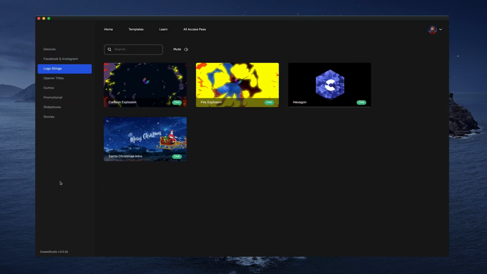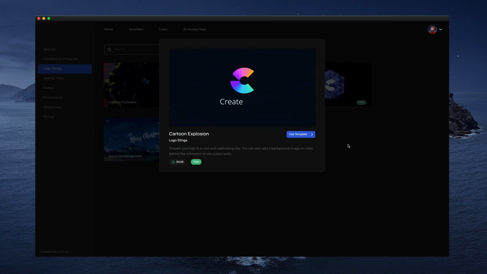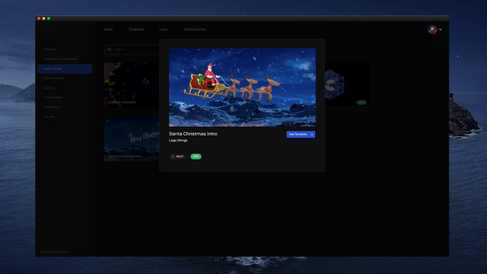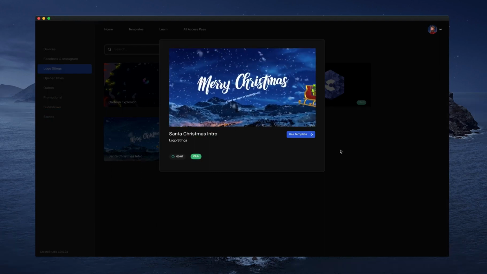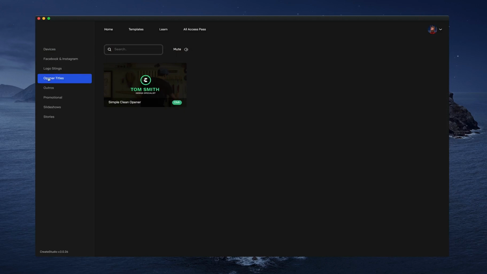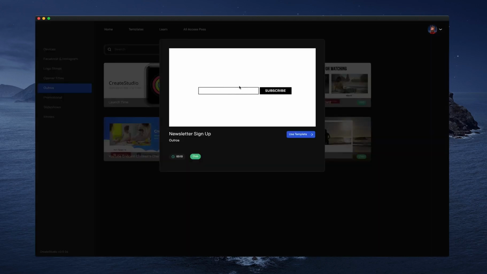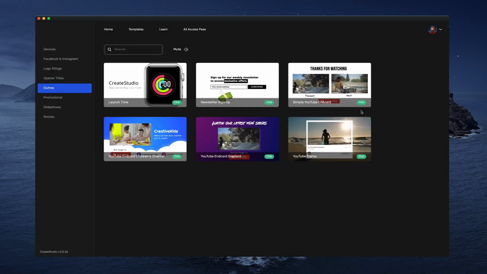So we're going to have a whole bunch of other categories down here as well. Basically catering for any type of business, any type of organization as well. So things like logo stings, like Christmas ones, opener titles, like that. For example, for YouTubers or for marketers who want to have a call to action slide to get people to join the email list, things like that.